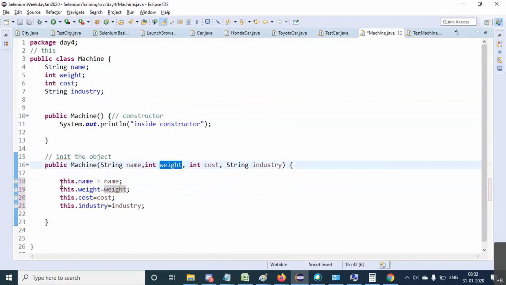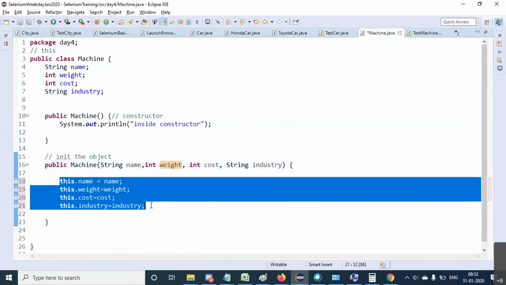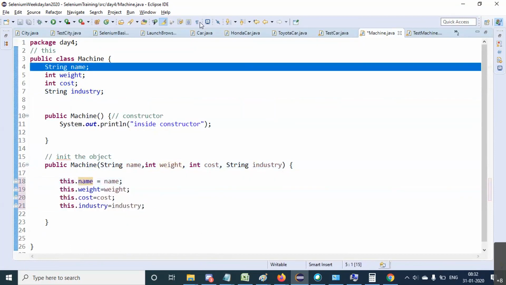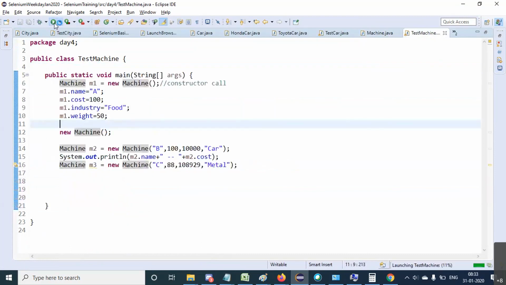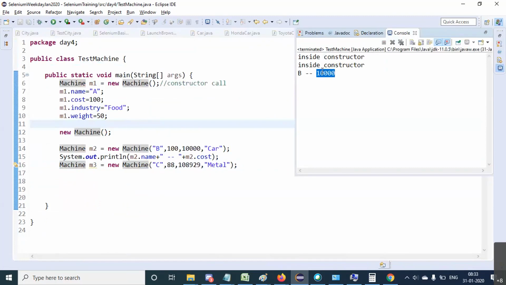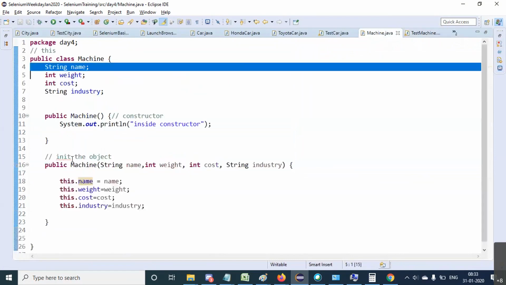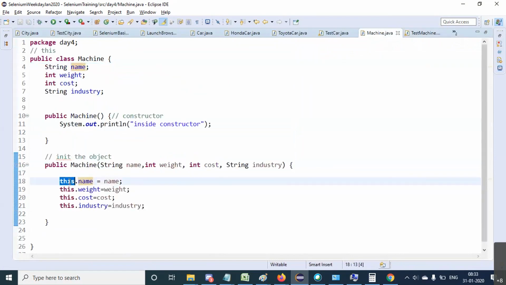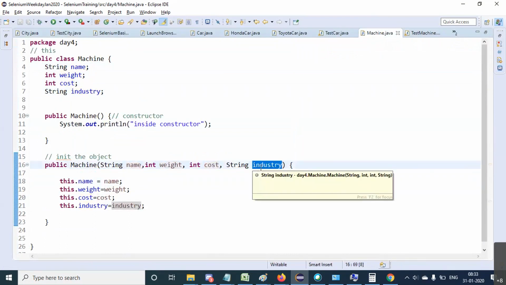Many times if you work in a project, you will see code like this. This dot name means the global name. All right, so when you run this, you get the right output. So the this keyword actually refers to the global variables. If the names are the same, then with this keyword you can refer to the global ones, because the local ones hide the global ones. All right, so this is about constructors and about using this. It's a very important concept, constructors, which we will be using till the frameworks as well.